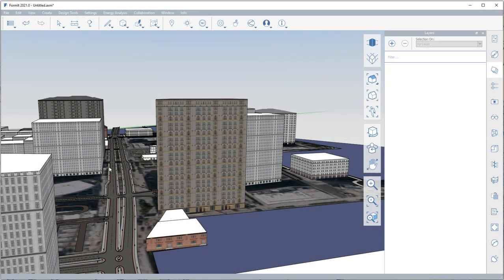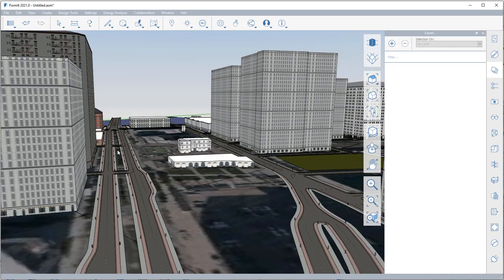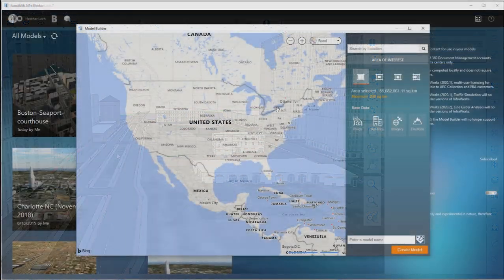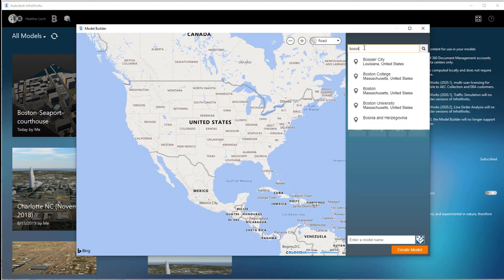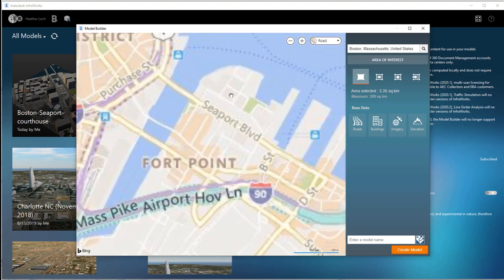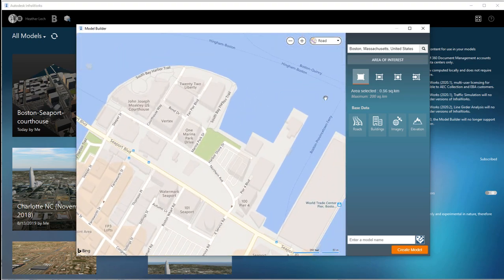Today I'm going to show you a great way to bring context into your FormIt model using Infraworks. You can start a model in Infraworks using Model Builder. Model Builder uses the cloud to find data layers and then builds a model from an area that you specify.